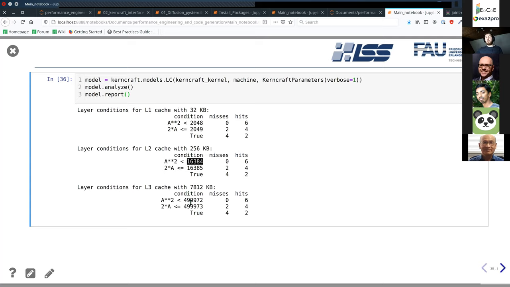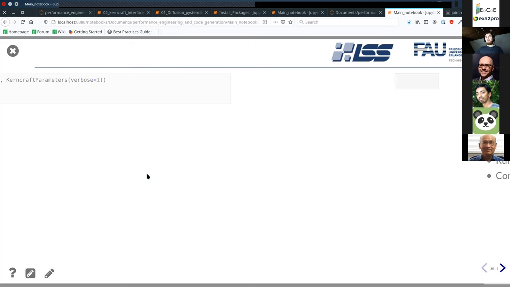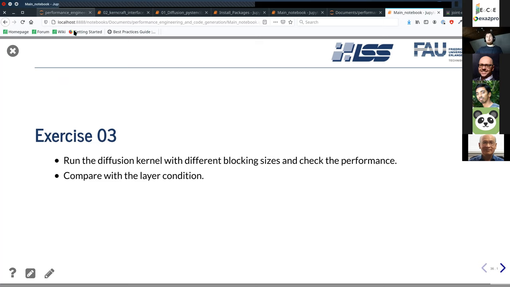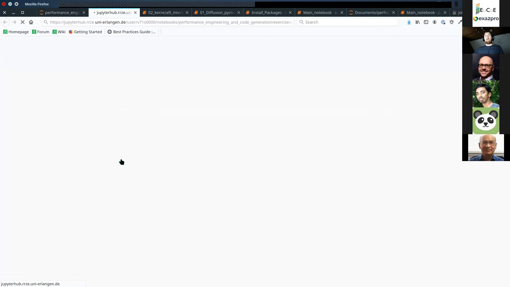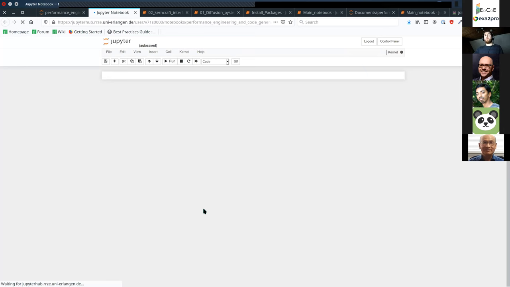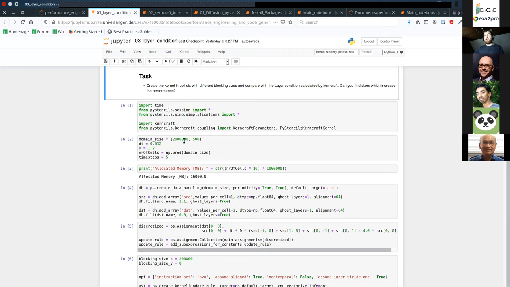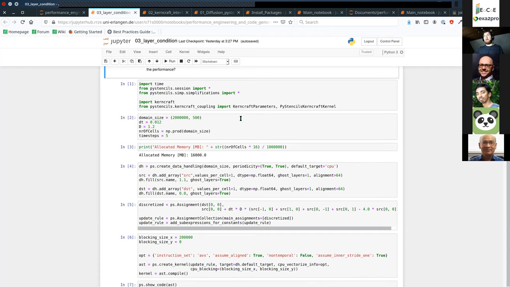And this comes to our last exercise. The last exercise would be now to apply the layer condition or play around with that. So just one second. Yeah, so basically we have exactly this problem now allocated. So we have a very large domain so that our memory does not come from the cache, but from main memory.